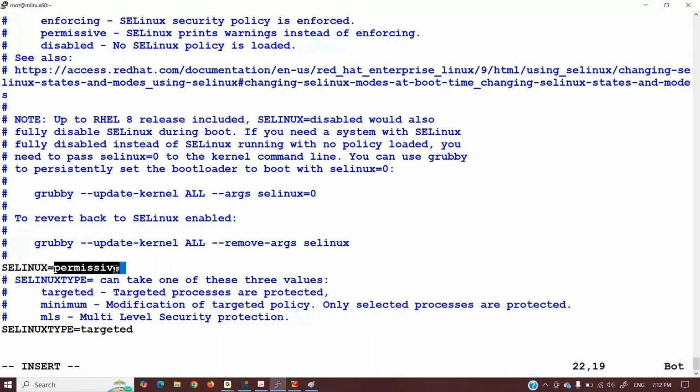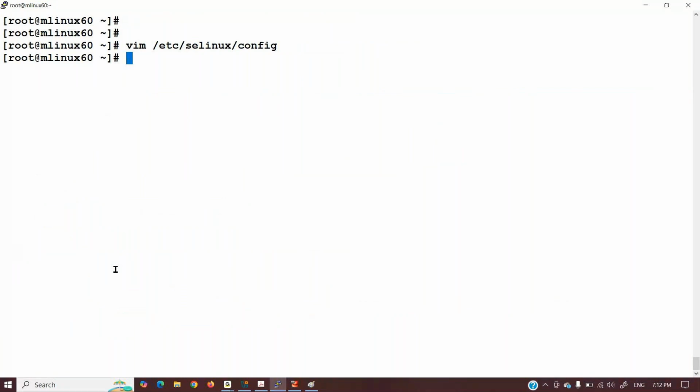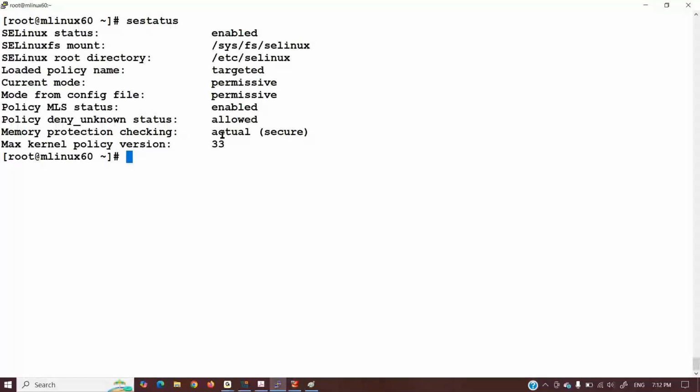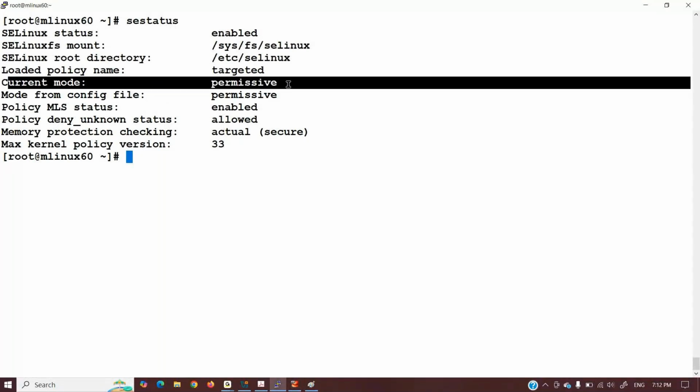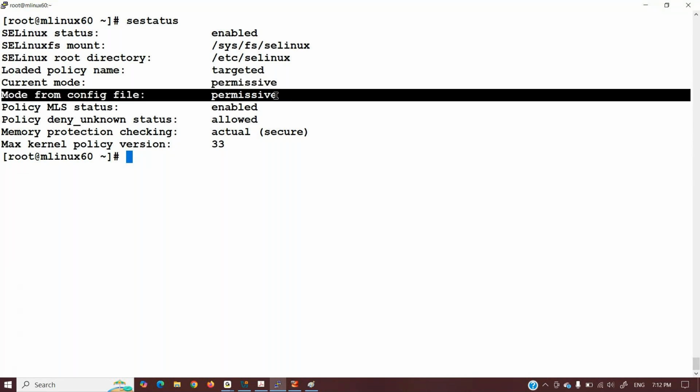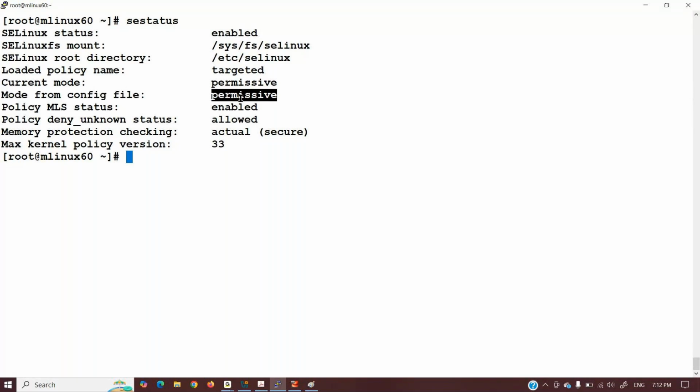Save and quit. Now you go and check sestatus. Right now also permissive. After reboot also it is permissive. So both modes have been reverted back to permissive. If you reboot, it will also come back to permissive. Honestly speaking, we never make permissive a permanent mode. Either enforcing will be the permanent mode or disabled. Permissive is a middleman. Whenever there is an issue, put it into permissive, test the problem, again revert it back.